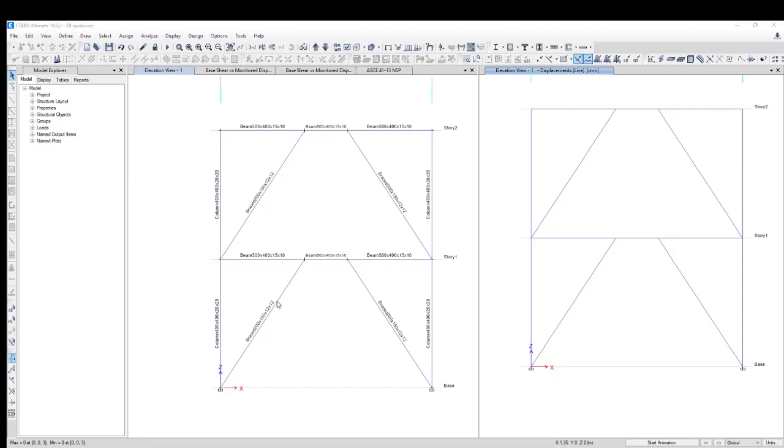For simplicity, I have already analyzed and completed the pushover analysis here. The structure has a length of 5 meters and a height of 3 meters. The length which we call the link element for the eccentrically braced frame is between two braces. That's 1 meter, with 2 meters on the right side and 2 meters on the left side.